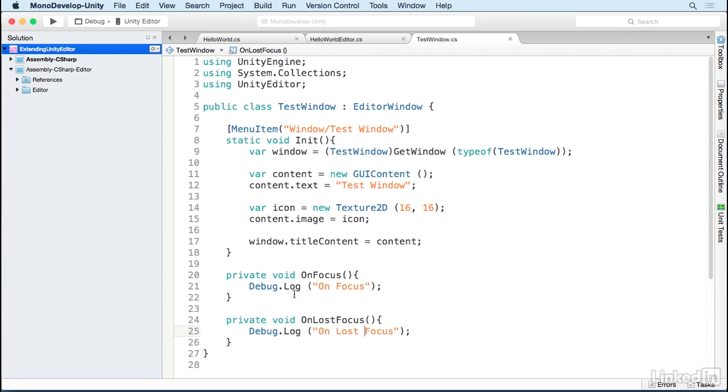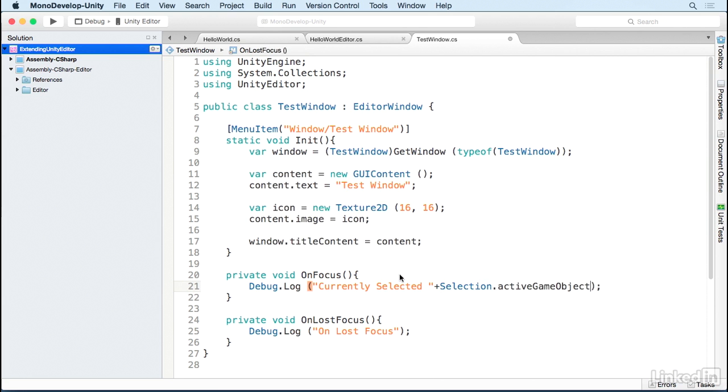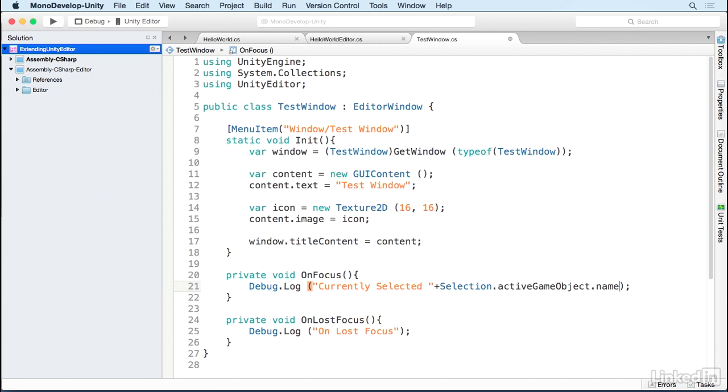Let's go ahead and change the log statement in onFocus. We're going to call this currently selected. Next, we're going to look at the Selection class's ActiveGameObject property. And from here, we'll get the name of the ActiveGameObject. The Selection class allows us to see what's currently selected inside of the IDE. There is a getter for the ActiveGameObject, and if the currently selected object is a game object, it'll return a reference to that, and from there we can pull out the name.